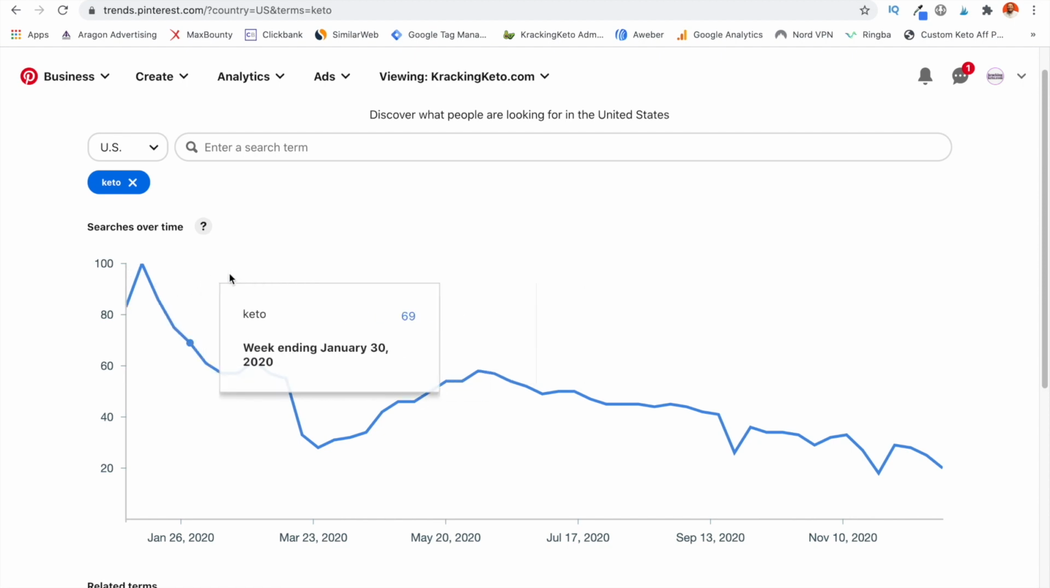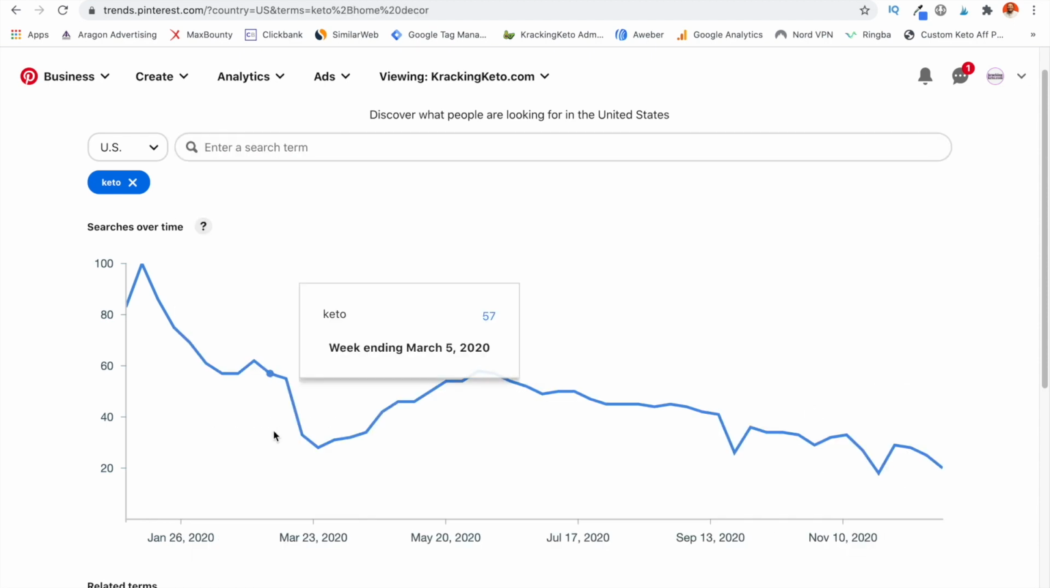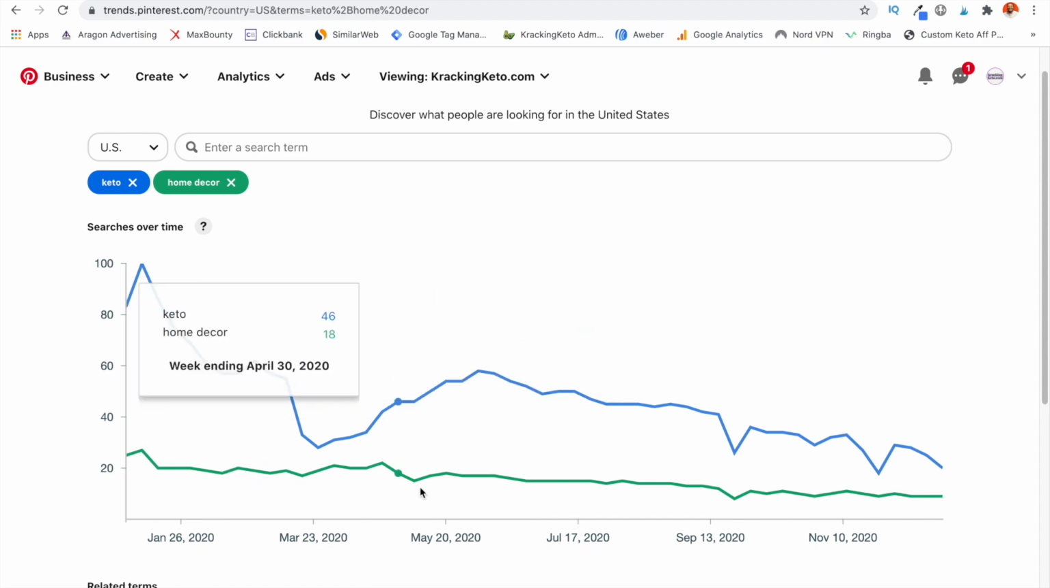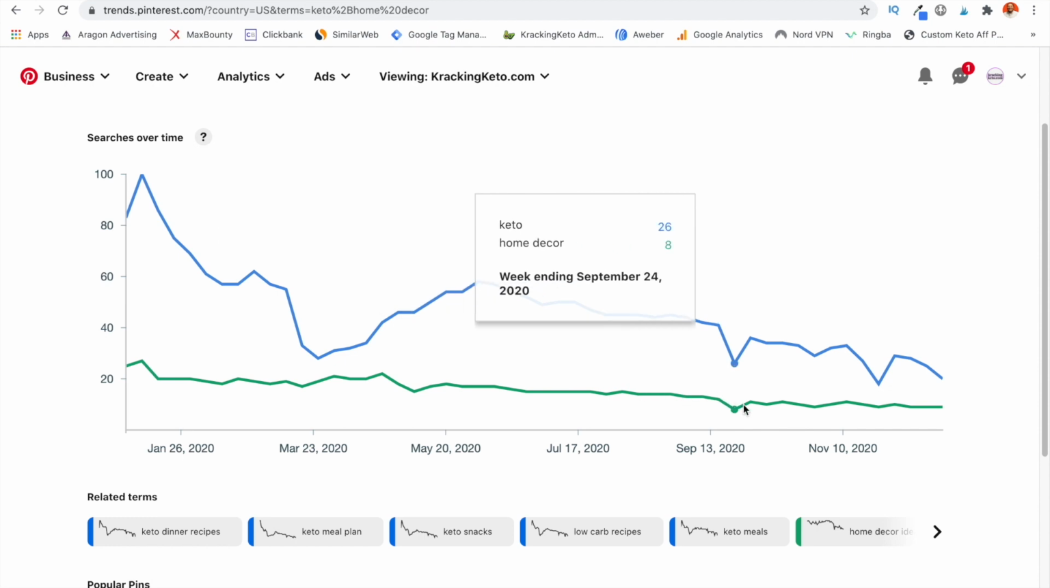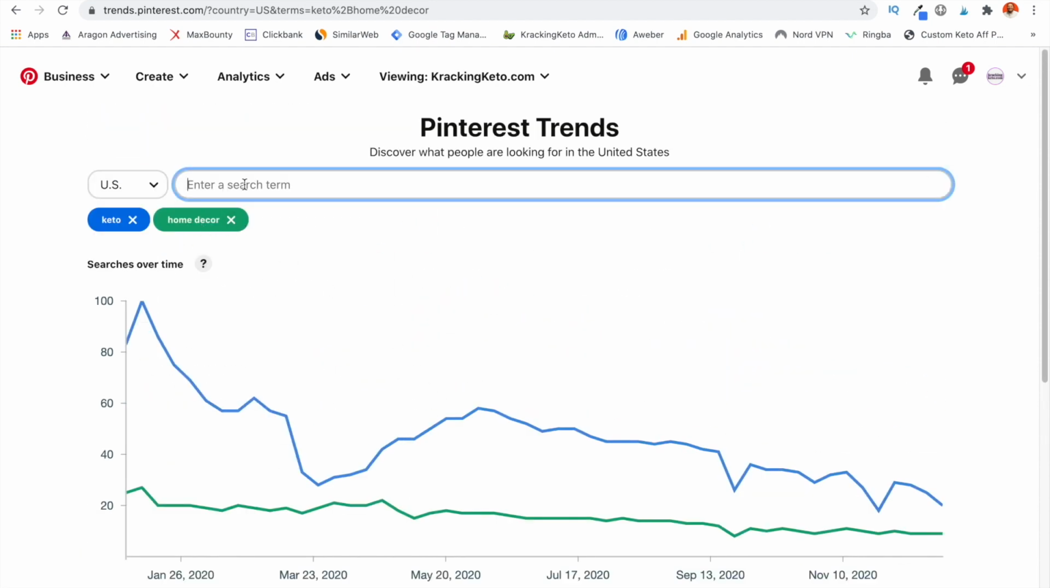And just for fun, let's type in something popular like home decor. Home decor is popular on Pinterest, right? So let's see how it compares. All right, so keto is more popular than home decor, and home decor is a pretty big niche. But yeah, you can play in this. I mean, you can put, what's another term we could use?